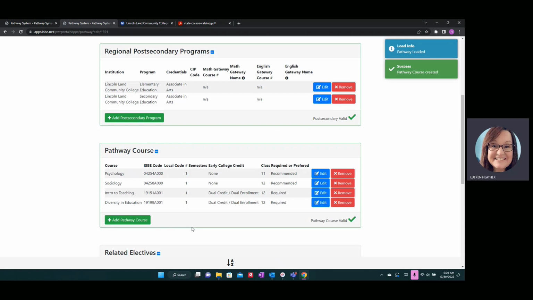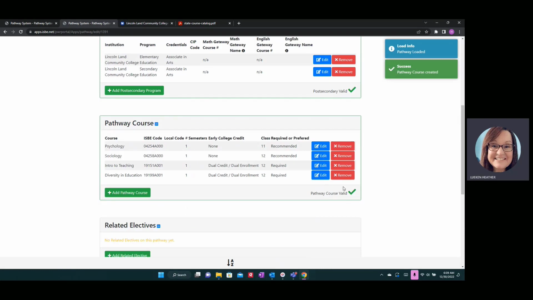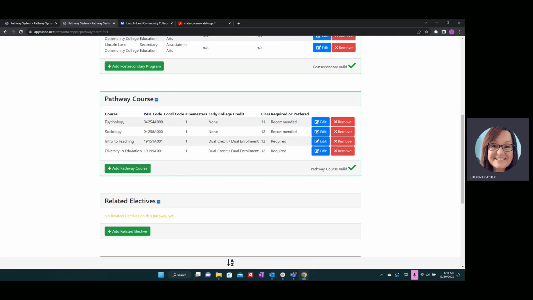So now you can see that our pathway courses are valid because it is totaling, it's got the 2 classes that total at least 6 of the hours needed. And then the students have the option here to take either psychology or sociology. But we want to add another class to this that is going to be required so that they have Intro to Teaching, Diversity in Education. Those are required their senior year.